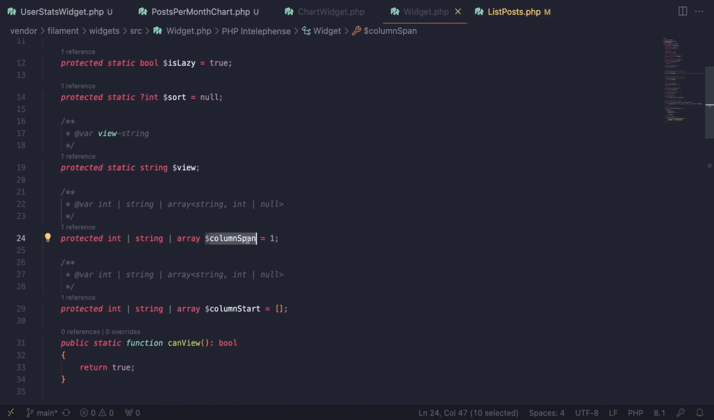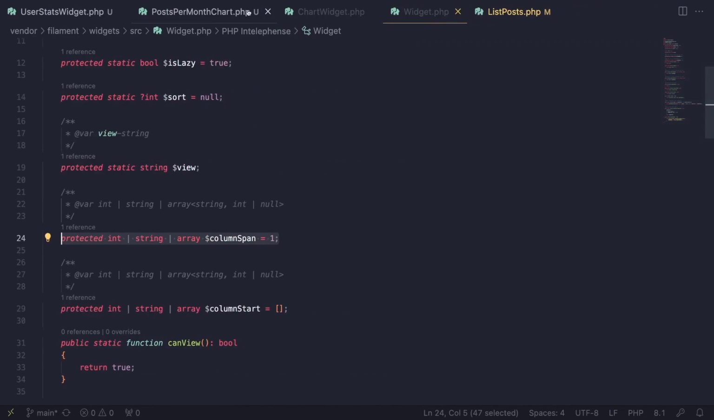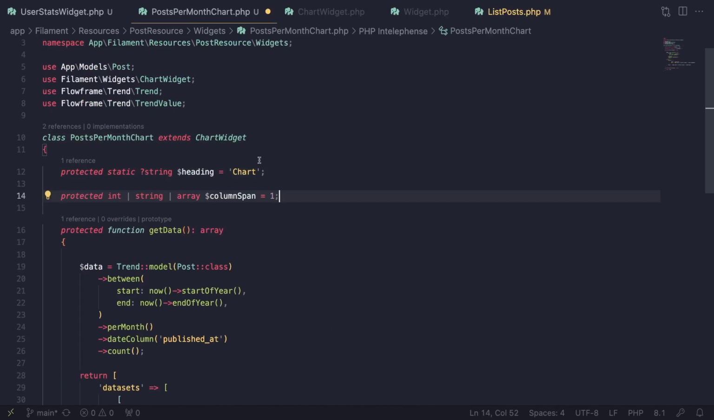It has a property of a column span, right? So we can go ahead and override this to set how many columns it takes. So I'll just go ahead and add that to our posts per month. You guys can just type it in if you like.